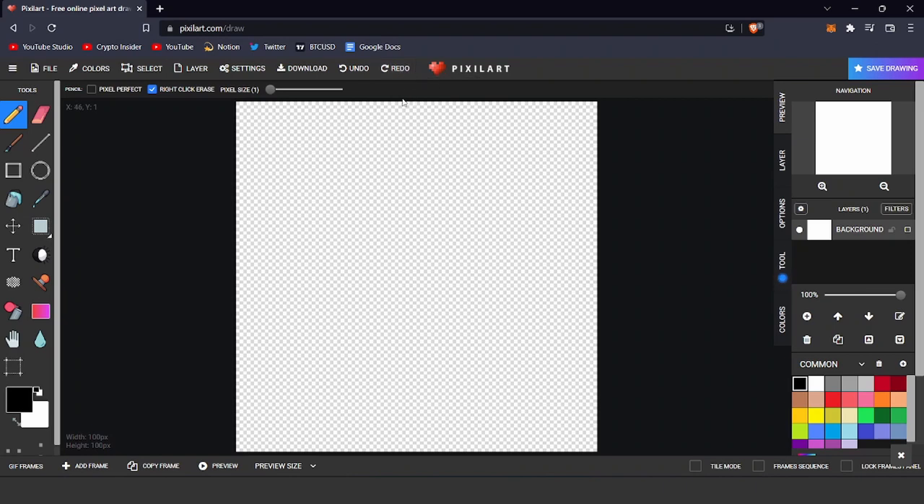Now, towards the right side of the workspace, we have most importantly the Layers tab. You can add, delete, hide, and do various other things to the layers from here. Down here, you have the color panel. You can choose various colors from here, and you can also add your custom colors to it. So that was a brief tour of this website.